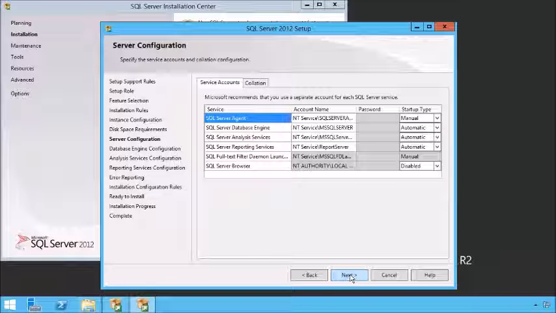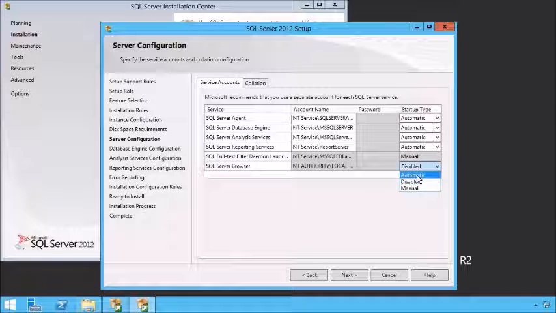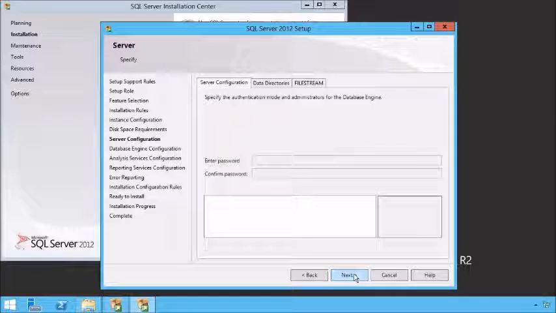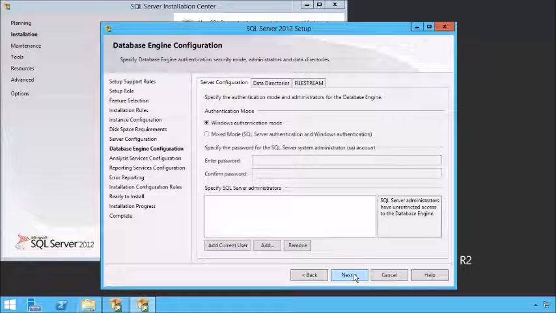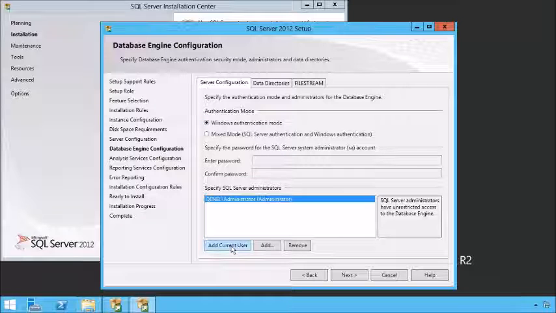And we're on our server configuration. We want to change all of these things that can be changed to automatic, and click Next. Next, we're in the database engine configuration. We're going to use Windows authentication mode. Be sure to add the current user. You may also choose to add other individuals who can then administer this TFS. It's important that you have at least somebody here. You can also check out data directories if you need to put the data in a different location.